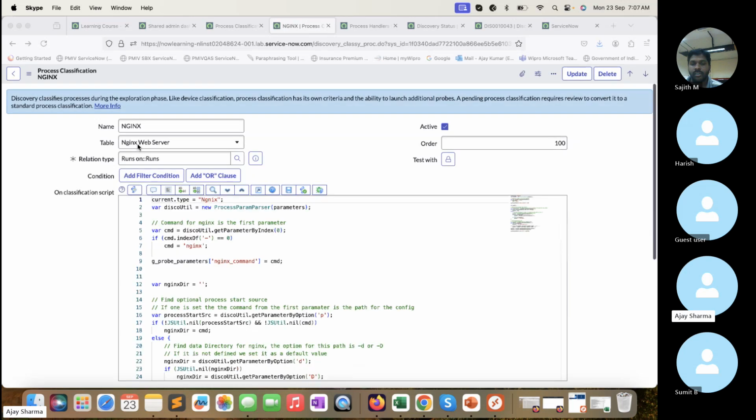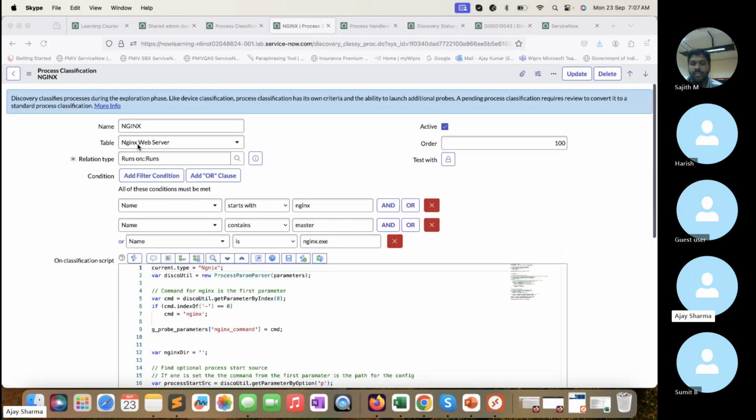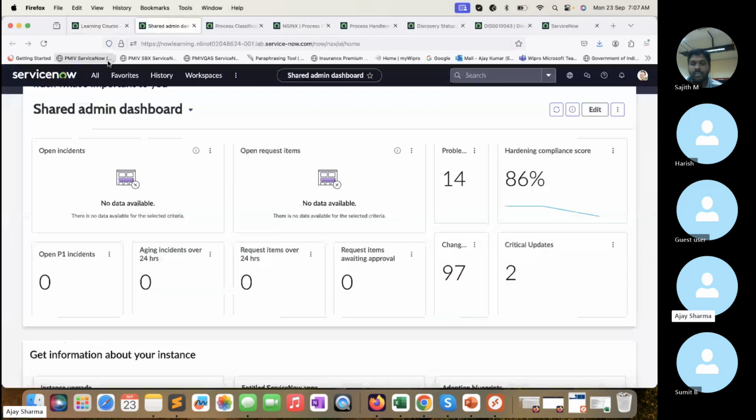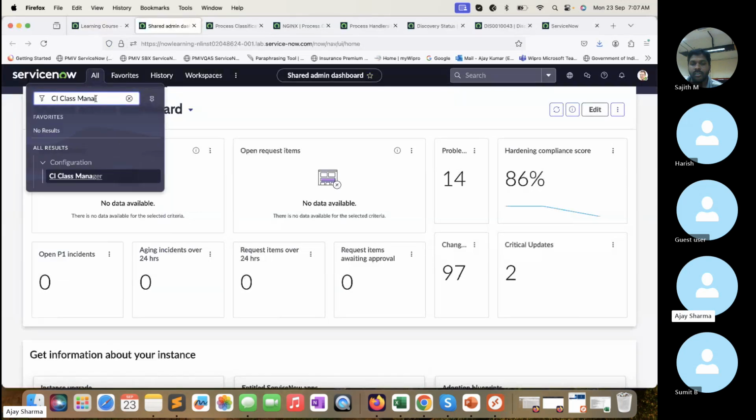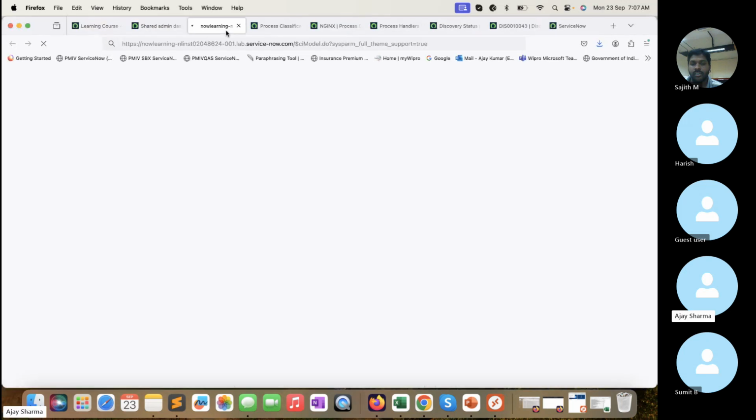Right now the question comes to mind: how do we identify which table we need to populate? As I already mentioned, we have the CI class manager. A couple of times we don't know what the table name is, how we can populate it, or what its parent table will be, right? The simple and straightforward thing is to go to the CI classifier and search there with whatever name you have.